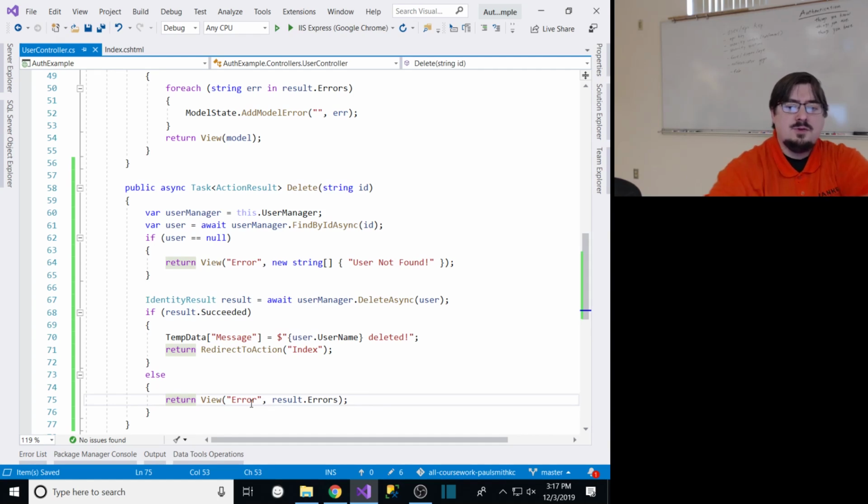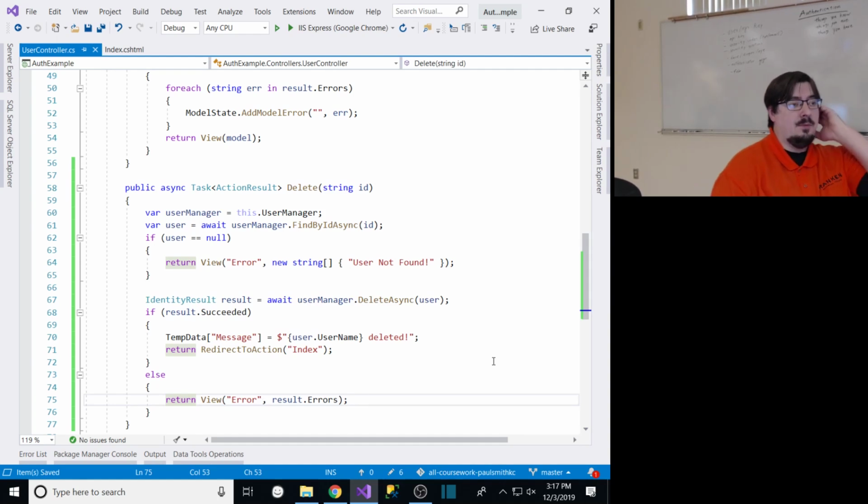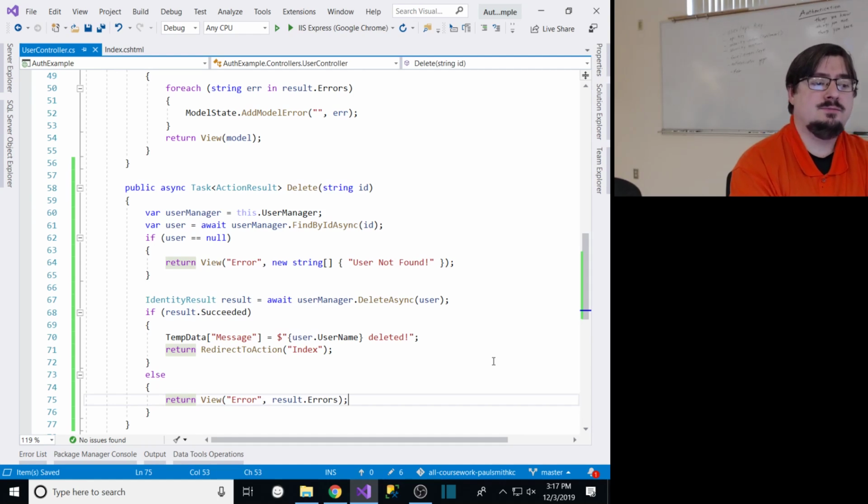Now, one thing you should realize in here, hopefully, is that I haven't created the error page yet. I'm using the error page here whether the users don't exist or whether there's an error in deleting them, but I haven't actually created that error page. So how should I go about creating that error page?